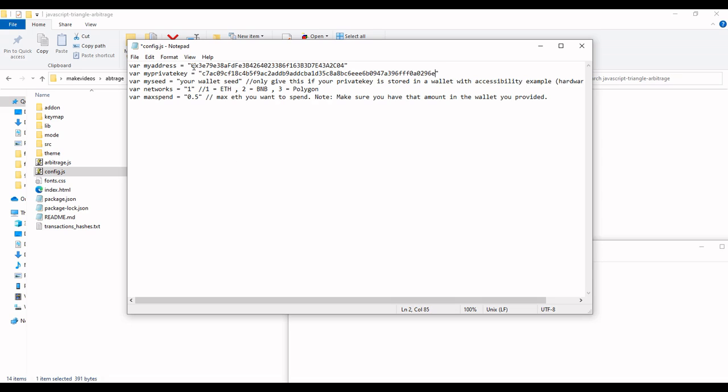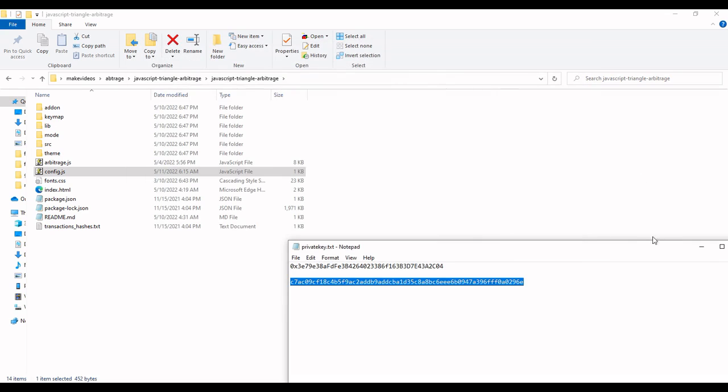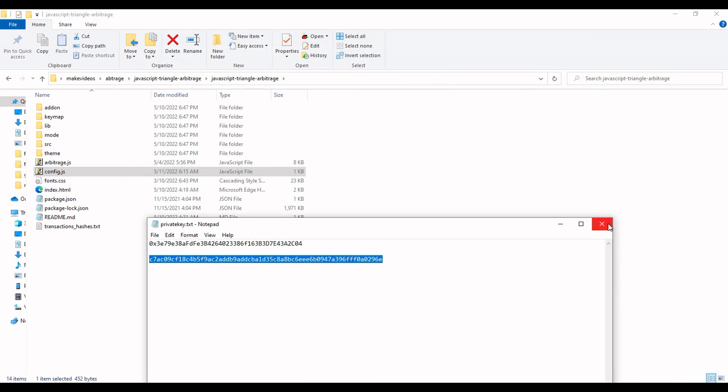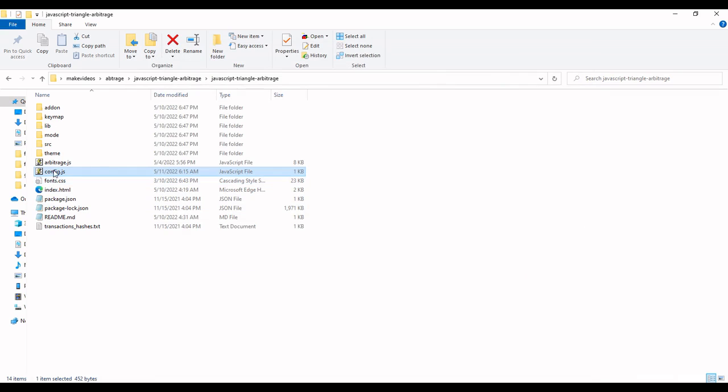Okay, so that has the public address, and this is the private key for that address. So we are going to go to Save now. We're using Network 1, which is Ethereum, and the max spend is 0.5. Of course, we don't have that in there. So that's saved. So you have a config.js saved. That's all you have to basically do to run this program.